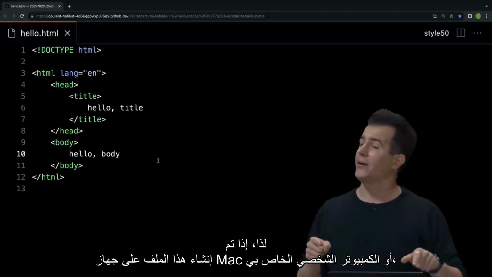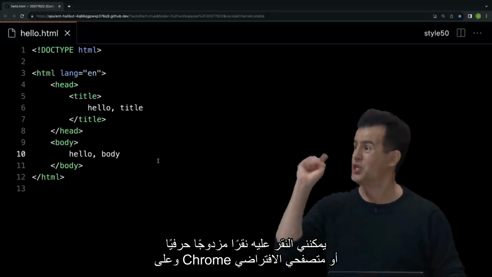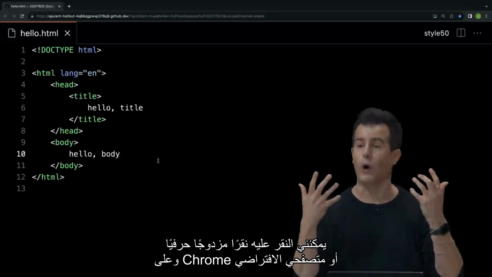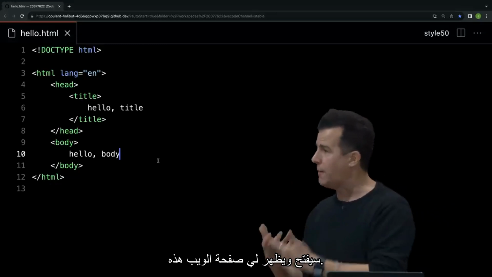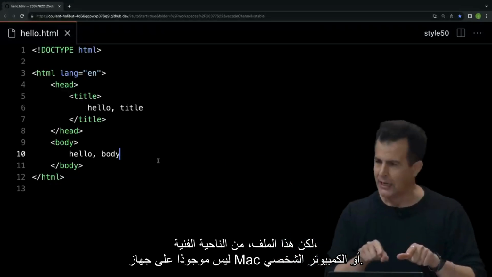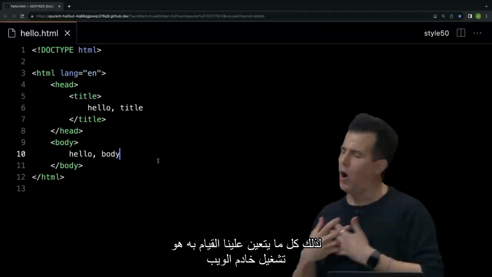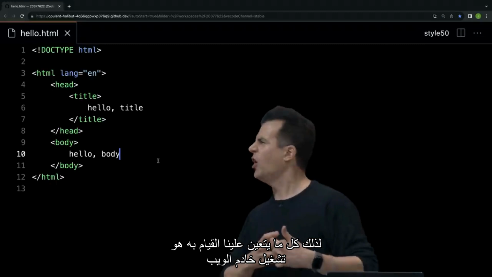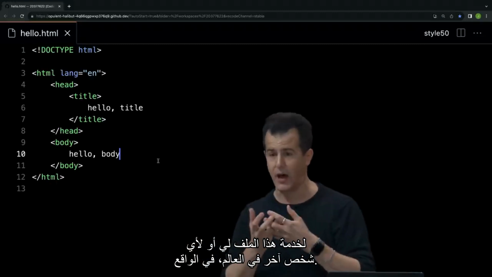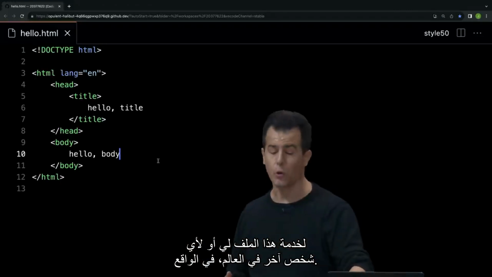So if this file were created on my Mac or PC, I could literally just double click it and Chrome or my default browser would open up and show me this web page. But this file technically is not on my Mac or PC. It's in the cloud. It's in your code space. So all that we need to do is actually turn on a web server to serve this file to me or to anyone else in the world, in fact.